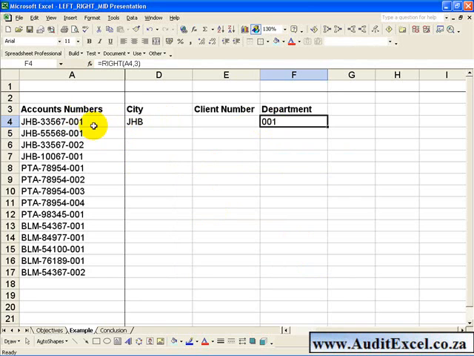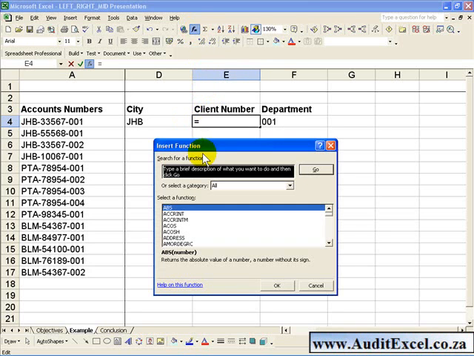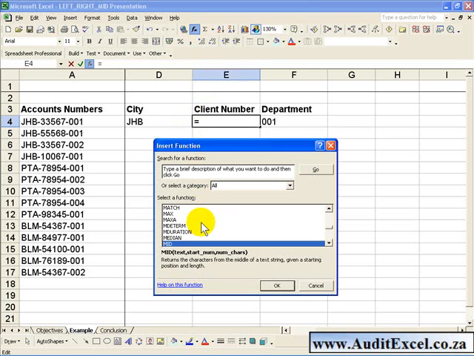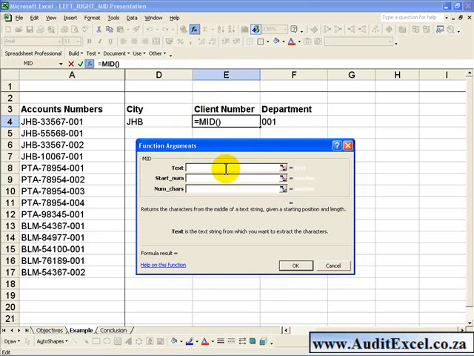To extract characters from the middle of a section of text, you need to use the mid function. So you click on the cell, activate the function wizard, and find the mid function. Click OK. Again, you are asked for a reference to the cell that contains the text. So it's over here. This argument says, what is the position of the first character you want to extract?